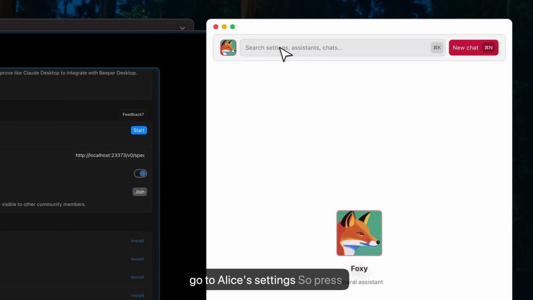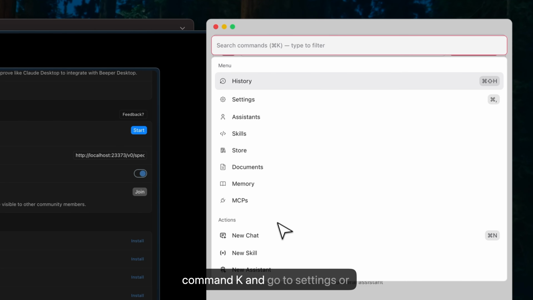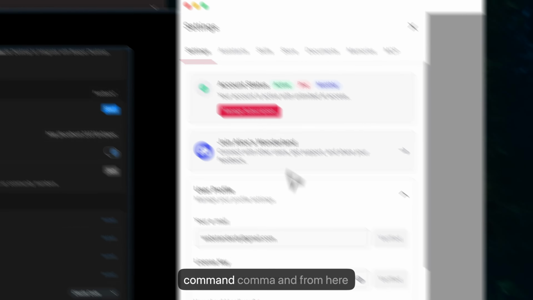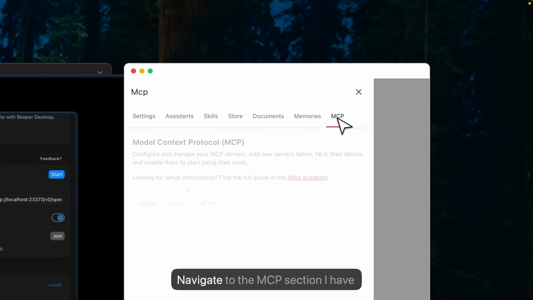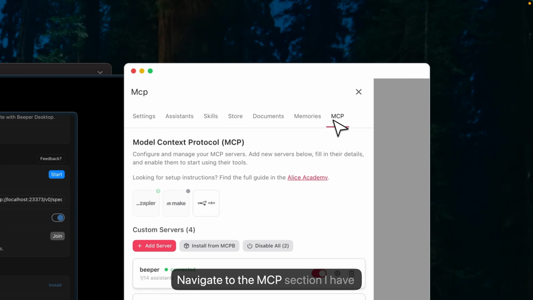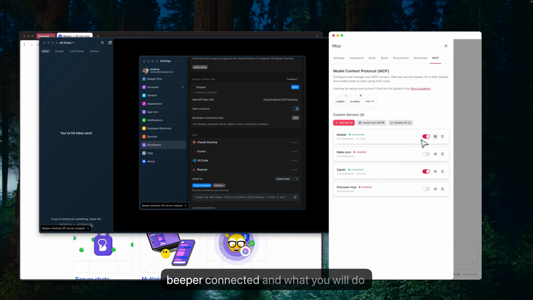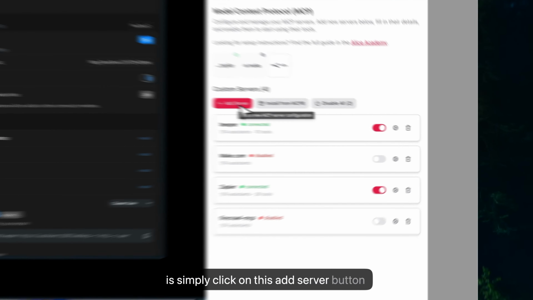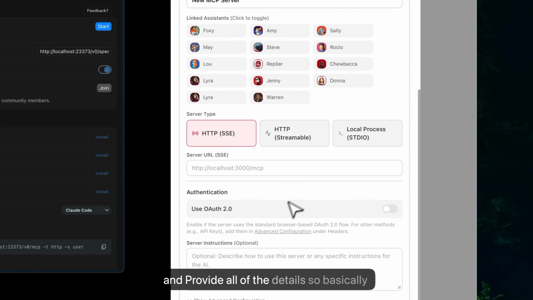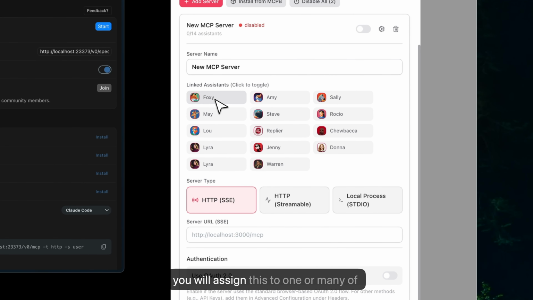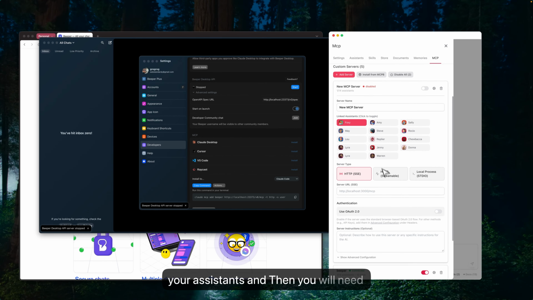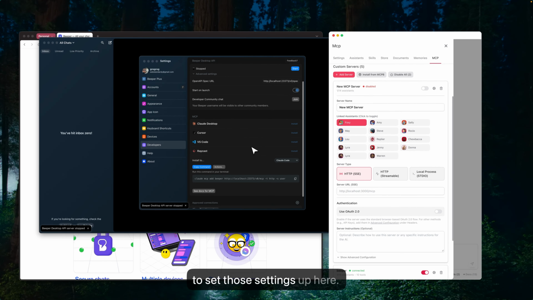In order to configure it, go to Alice's settings. So press Command K and go to settings or Command comma. And from here, navigate to the MCP section. I have Beeper connected. And what you will do is simply click on this Add Server button and provide all of the details. So basically, you will assign this to one or many of your assistants, and then you will need to set those settings up.